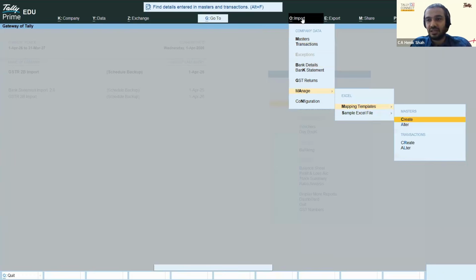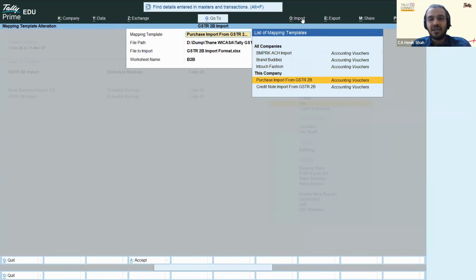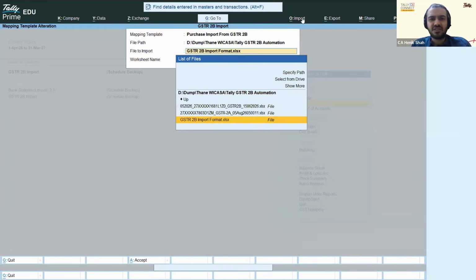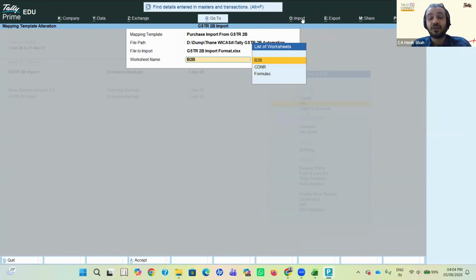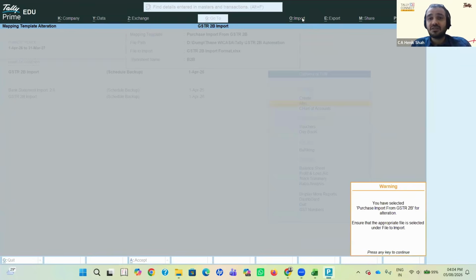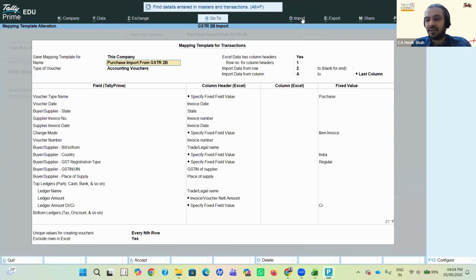Sir, हम mapping template देखते हैं transactions का. Once again, आपके केस में you'll have to go for purchases. In my case, you'll have to go for create. In my case, for purchases, since I've already created the template, मैंने पहले से बना के रखा है, तो I'm going for alter. मैं alter के लिए जा रहा हूँ. Name that I have given is purchase import from GSTR 2B. Whatever name you want to give, you can give. आप जो चाहिए वो नाम दे सकते हैं. Type of voucher, accounting voucher, and we will start.